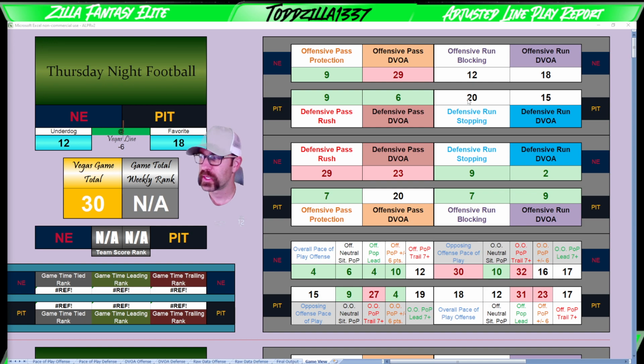And then getting into the run DVOA, again, this is similar to that pass DVOA compared to historical averages. In that particular situation, how did you perform, taking into account how good that defense was? New England is sitting at number 18, so slightly below average. Pittsburgh is at 15, so right at the average. Really what this is telling me, especially in an island game setting, is I'm probably going to look at the New England run game. Pass game looks to be terrible. They're probably going to have to get the ball out a little bit quicker. They're going to be under a little bit of pressure, so they're going to be dumping the ball off a little bit more.